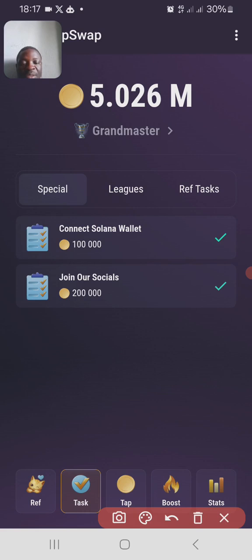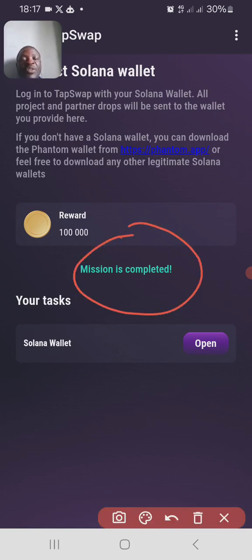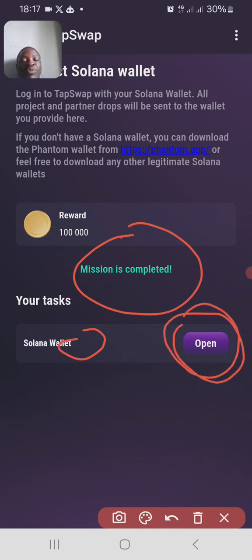Come to connect wallet. And once you come to connect wallet here, you need to click on it. So once you click on it, it will open. And once it opens like this, you will see something here. You see my own is writing mission completed here, but in your case you will see start mission. So you click on the start mission, and immediately there will be a button here. Instead of my own writing open, your own will be writing go. So once you click on it, it will take you to another page where you connect to your Solana wallet.